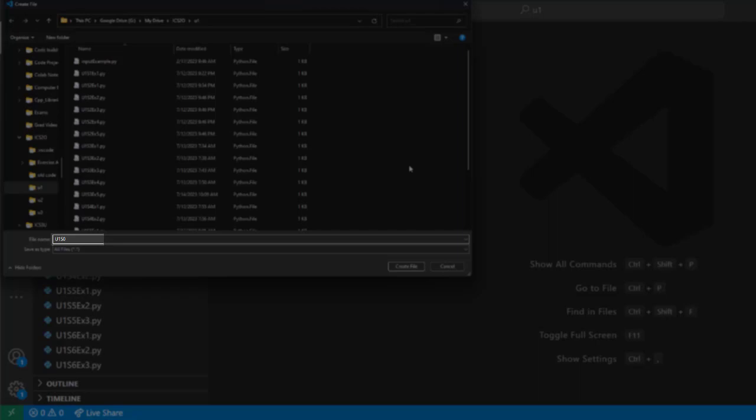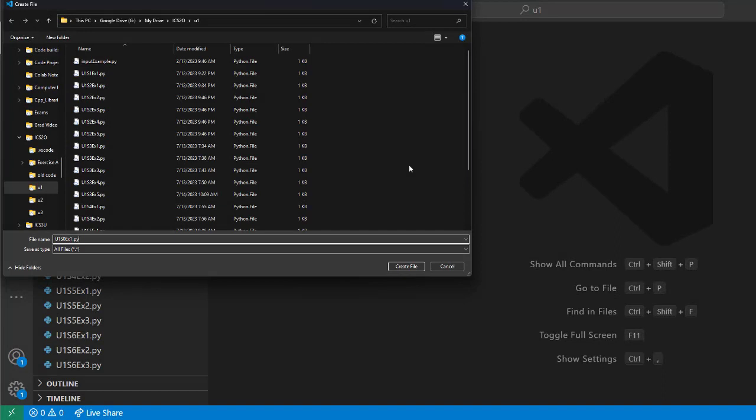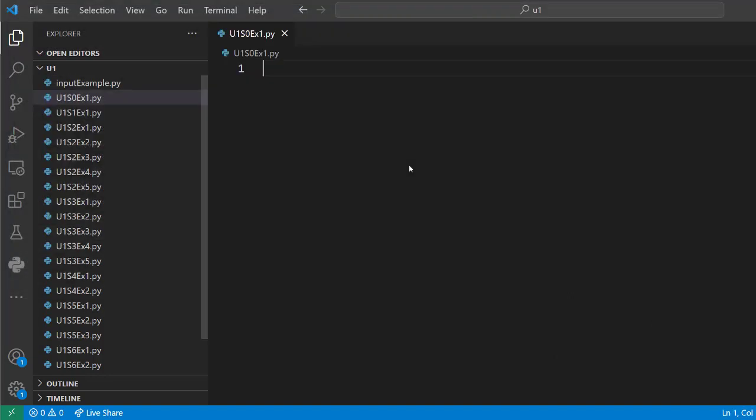And if it's an example, EX1, and then .py. The .py part is really important. If it's not saved as .py, then the computer won't know it's a Python file. So when it goes to code it, it doesn't know what language to use. And we're telling it by naming it a .py file that this is a Python file. So now it knows how to interpret it and actually make that code for us.